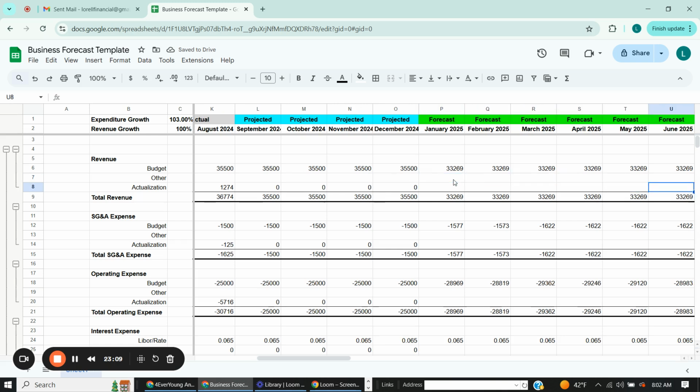Now, I've built this to be a pretty profitable business. That might not be the case. You might be a little bit more tight, and you might need to actually use this forecast to see how much revenue growth do I need to have to match the expenditure growth. And you can play around with this to see how you would need to incorporate that.